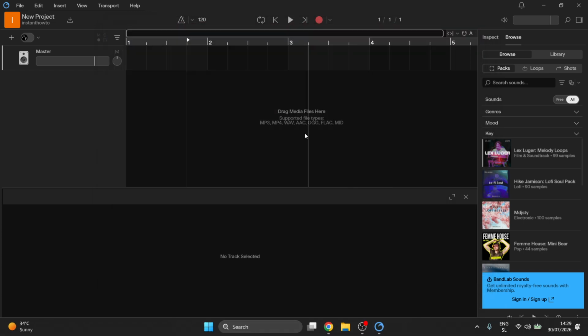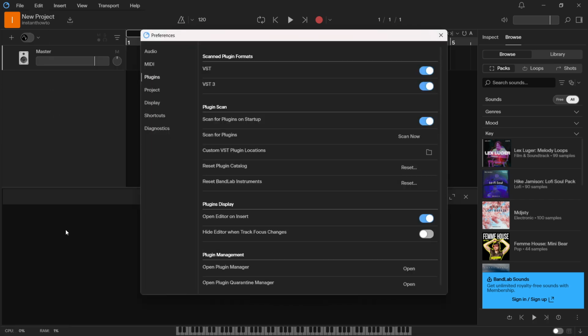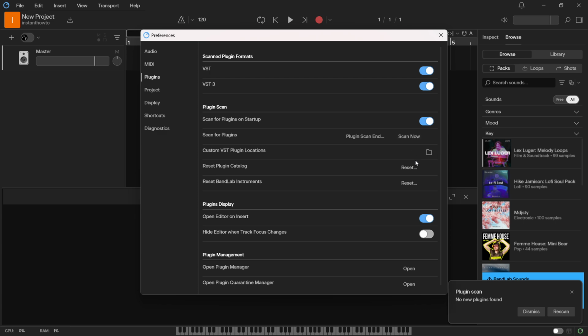Now, once you've done this, you want to go to the Cakewalk, not BandLab. You want to go to Cakewalk Next, and you want to click on Edit up top and click on Preferences. In here, you want to go to Plugins, which is the third tab over here, and you want to enable VST3 and VST as well. And then, of course, here you can click on Scan Now to scan for plugins. Now, as you can see, for me, it says no new plugins found.